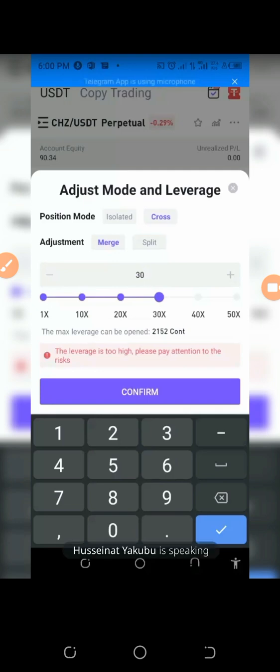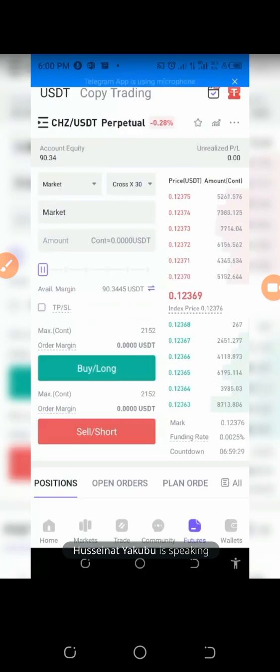Then you will now confirm. You can see now, the signal says CHZ. We should use 30x. I have used 30. So at times, the signal will come, like this one did not specify.